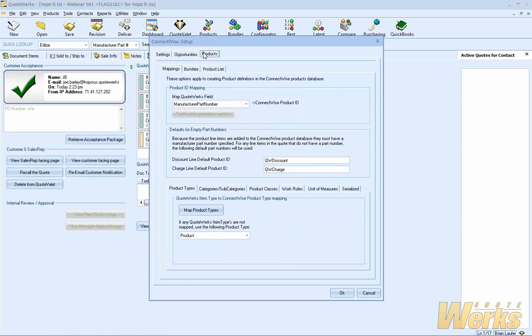All right. So let's go ahead and move over to products now. With products, we're going to be talking about creating new products and also linking to existing products inside of ConnectWise. And the key is we need to have some field inside of QuoteWerks to map to the ConnectWise product ID. By default, it is going to be the manufacturer part number, but you can make it be whatever you want. If you want to have very generic products inside of ConnectWise, you could have the QuoteWerks item type go over to the ConnectWise product ID, so you're not going to be creating a bunch of products.